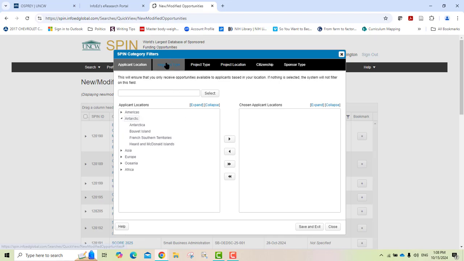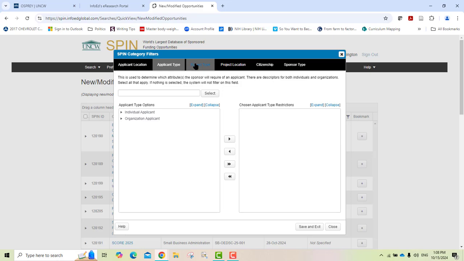Okay. So those are your location choices. Your applicant type choices are here. I'm just going to go through these quickly so you can see what your options are.